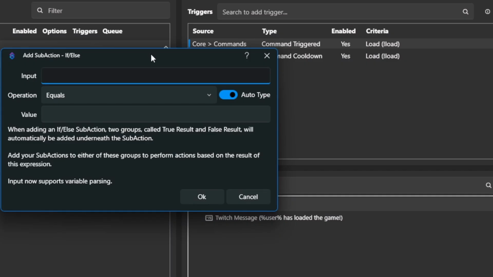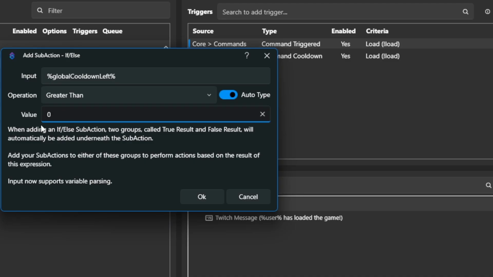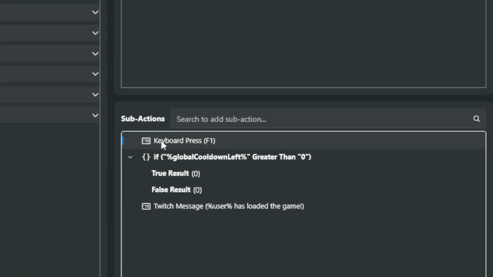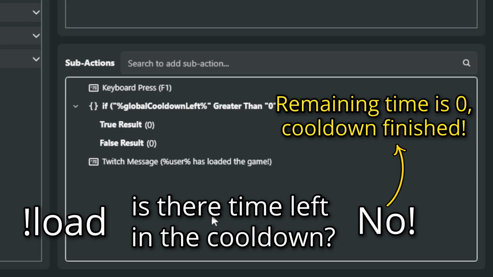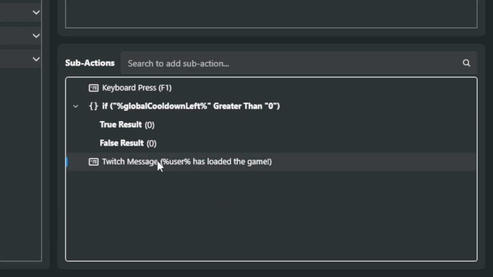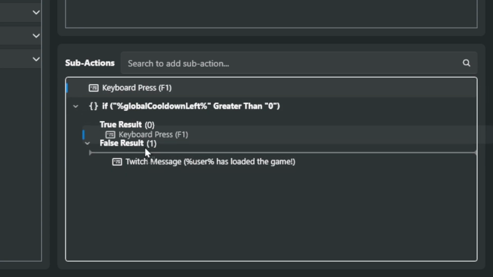In this case, we're checking that the cooldown is over. So for the input, we'll type percentage global cooldown left percentage. This value comes from the command cooldown trigger and equates to how many seconds remain before the command can be used again. For the operation dropdown, we'll choose greater than, and for the value, we'll enter 0 and click OK. Now, when someone triggers the load command, this will check the remaining cooldown time to see if it's greater than 0. If it's not greater than 0, we know the cooldown is over and the if-else statement returns false, and anything we put in the false result will trigger. So go ahead and drag both your user has loaded the game message and your keyboard press action into the false dropdown of the if-else statement.